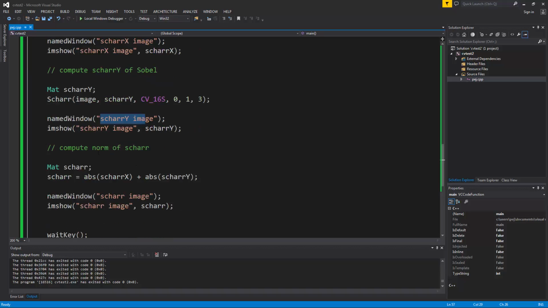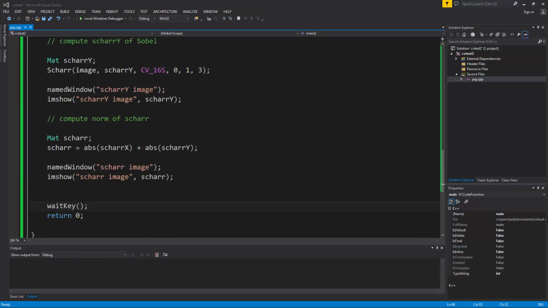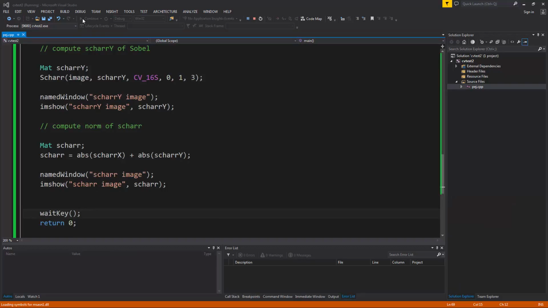And if we want to show both of them in one window or in one image, similar to the previous one, we can add the results of the X derivative and Y derivative together and show all the edges in your image. And at the end, we can use waitKey to wait until we press any button to finish the code, and return 0. If we run the code, we can see the results.